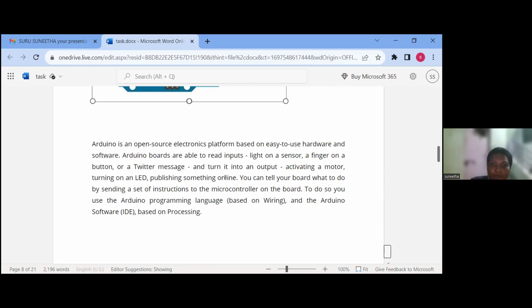The inputs may be light on a sensor, a finger on a button, or a Twitter message, and based on the instructions or code provided to the Arduino, it is turned into output. So we can control the output based on the input. The output may be activating a motor, turning on an LED, or publishing something online. You can tell your board what to do by sending a set of instructions to the microcontroller on the board.